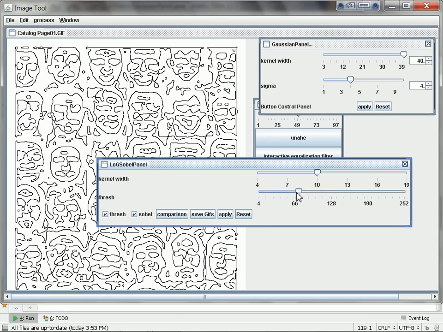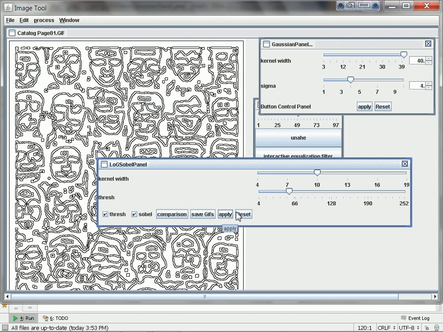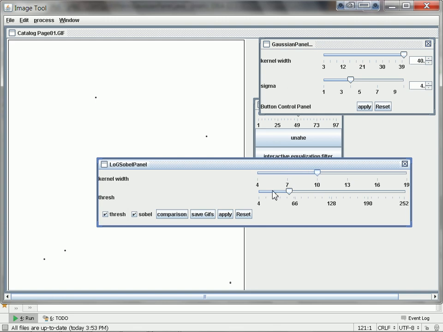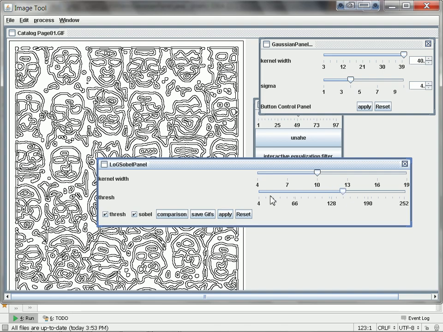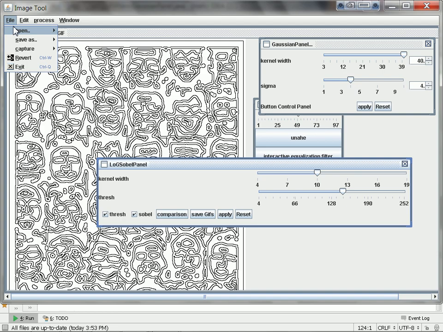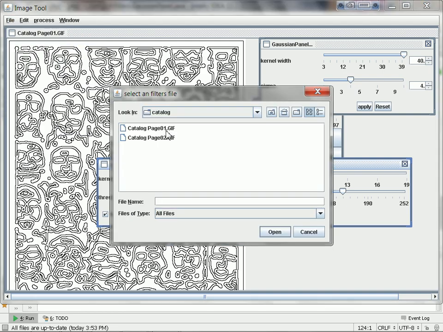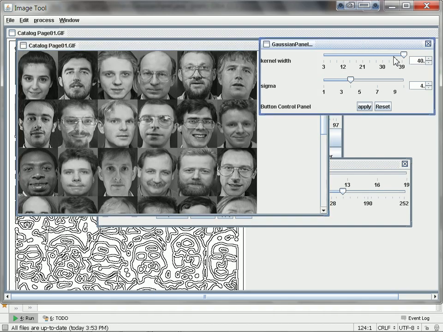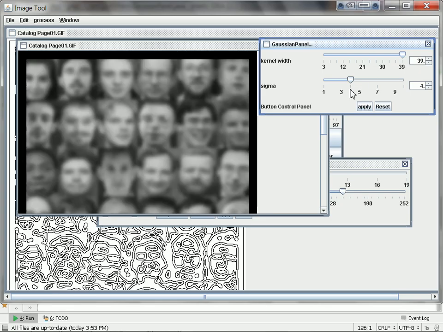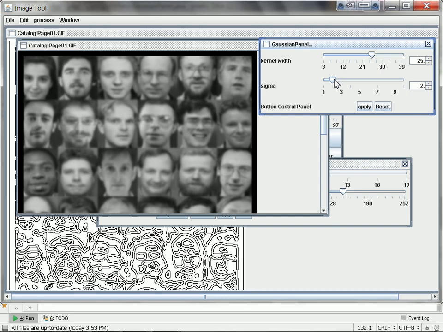So you can change the thresholds, you can change the kernel width, and what we'll do is we'll open the original image, and we'll play around a little bit with the Gaussian panel, and you can see the blurring happening, and you can see the length of time it takes to apply on a large kernel image.